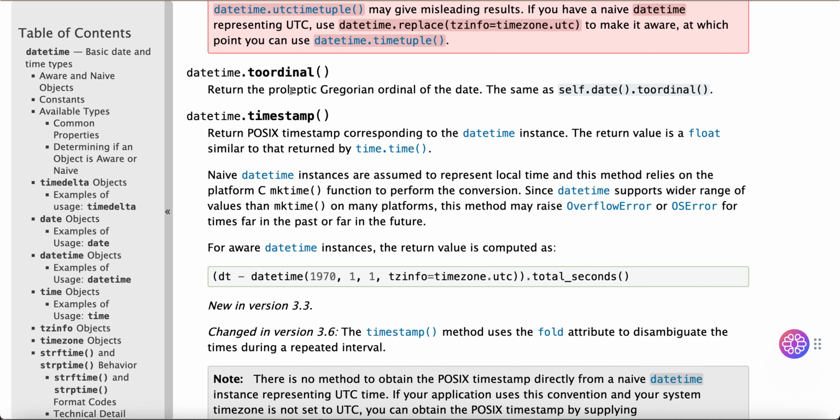datetime.toordinal: return the proleptic Gregorian ordinal of the date, the same as self.date().toordinal(). datetime.timestamp: return the POSIX timestamp corresponding to the datetime instance. The return value is a float similar to that returned by time.time().